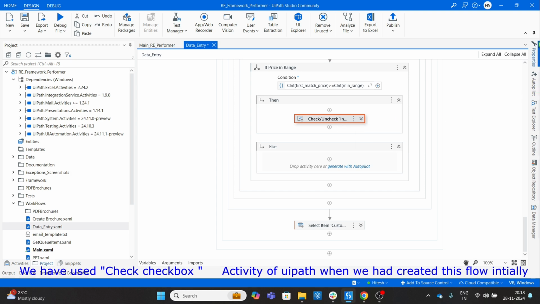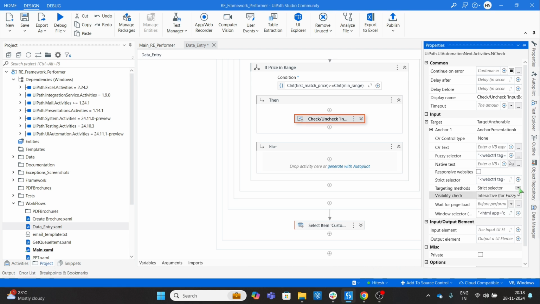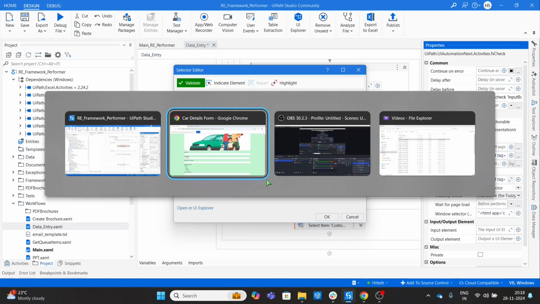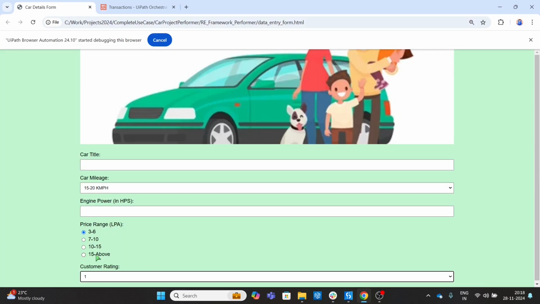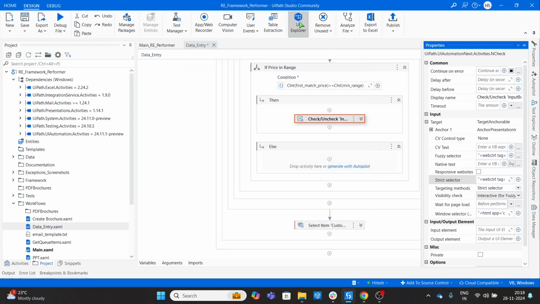So if we check the selector right now, which selector we are using? Targeting method is strip selector. Where is our strip selector? Is there. So if you see, there is no numerical number. We are not using any numerical number. We have to find out some way that we can identify the element by this value. Now what I will do is, I will just close this. I will go to our UI Explorer.